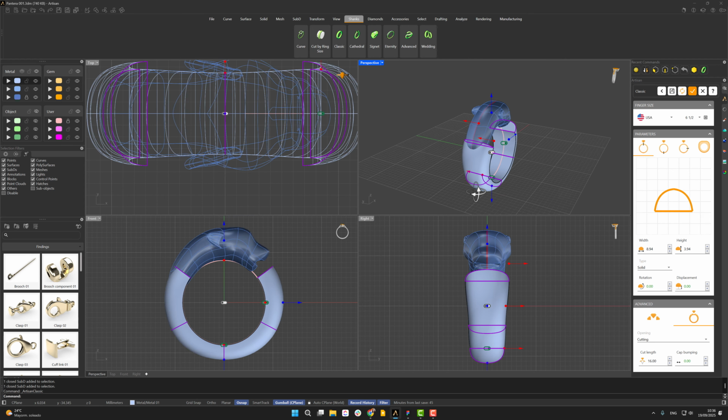Now we will hide everything and show the reference images. Go to the Diamonds tab and use the Gem Studio command to create the eyes of the panther. We will create a pear-shaped gem and set the carats to 0.02. Then we will add it. Position the gem following the reference.